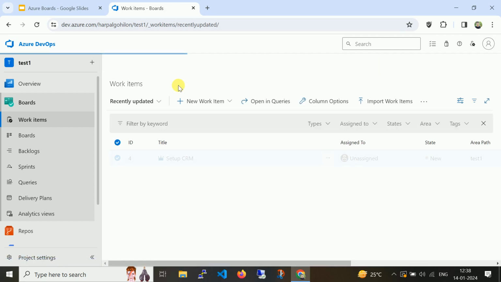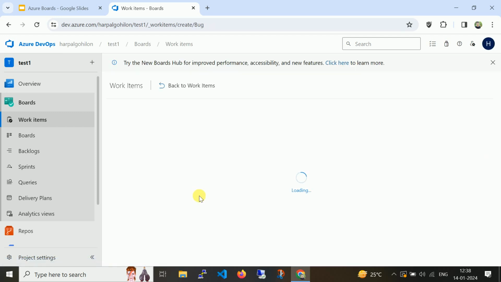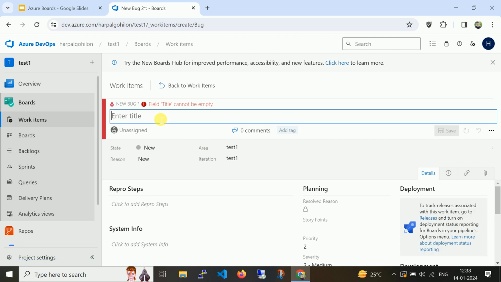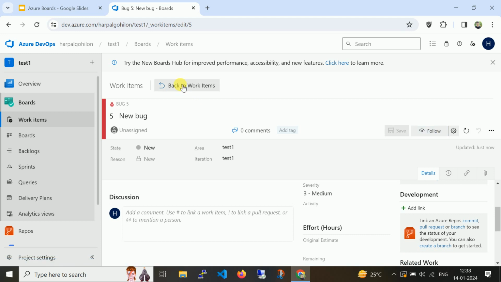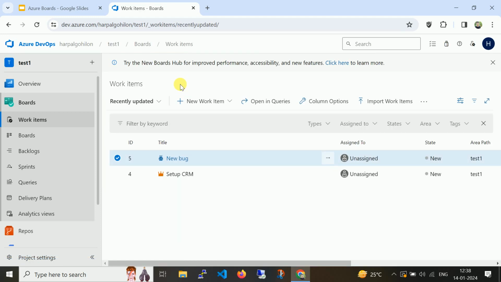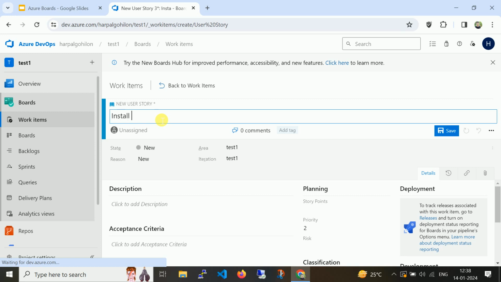So let me go back to work items. So here you can see one epic has been created. Now you can create a bug if you require. You can enter the title, the new bug, and save. So you can create each and every work item according to your requirement, for example, feature, issue, test case and user story. So let's create a user story under the epic. So let me name the user story as install and configure.